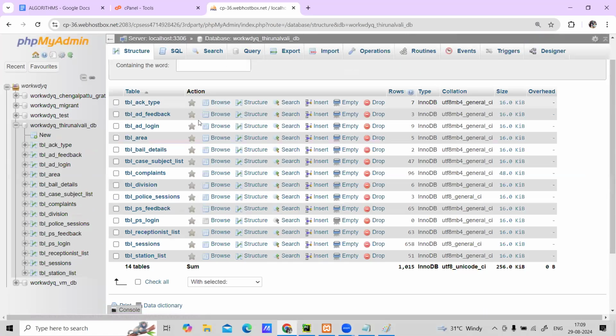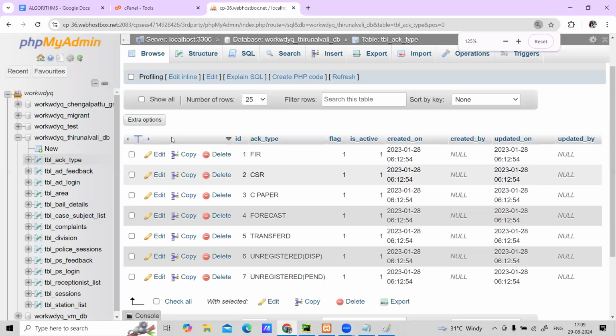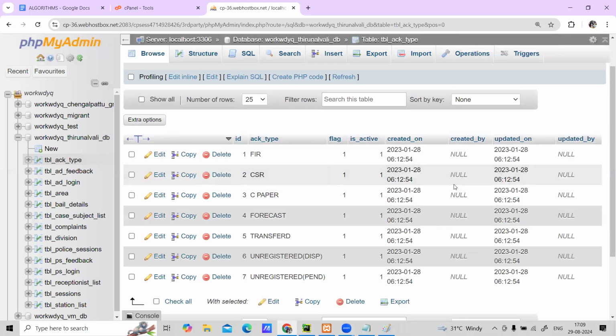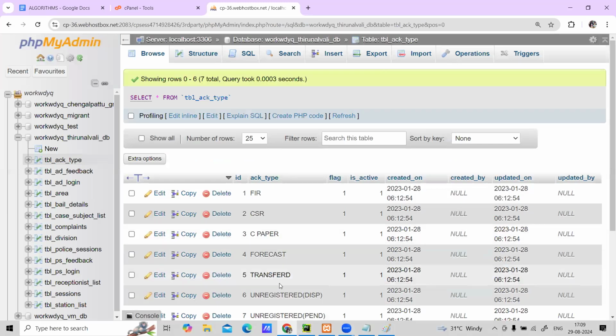All these are tables, and inside each table, if I click, I have data inside. I have the column name and then the data inside. Now this is a live server. This data is from a live application. This is how data gets collected in the backend server.